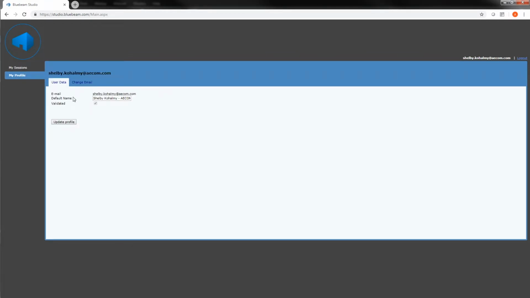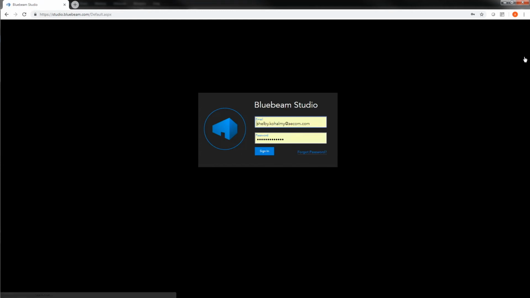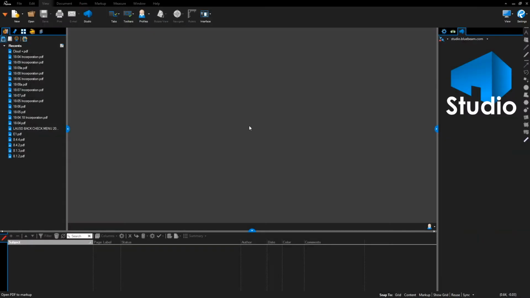Ensure in the default name your naming convention is correct. Your full first name with a capital letter at the beginning, followed by your full last name with a capital letter at the beginning, a space, a dash, a space, and your company name or company abbreviation. Select Update Profile. Select Logout. You may close your browser window. Return to Bluebeam Studio software and sign in.